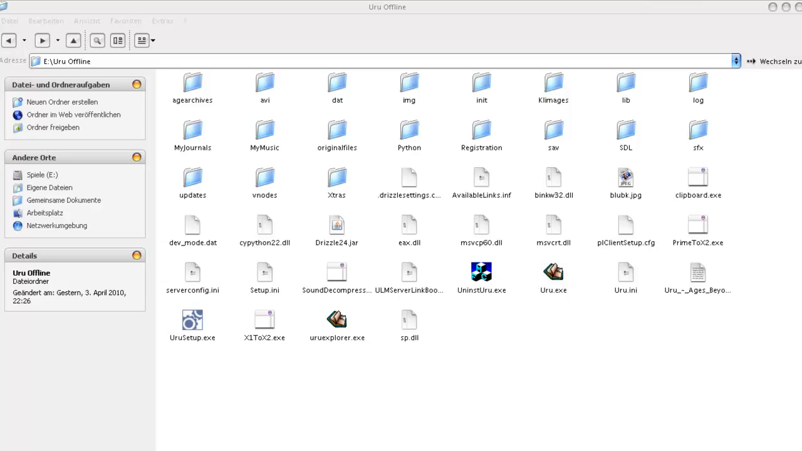Let's now talk about some improvements that can speed up your workflow. For example, every time you want to test your age, you have to start up Uru, and that can be a time-consuming process. There are some things that you can do to speed it up.